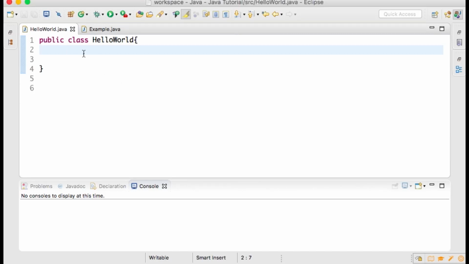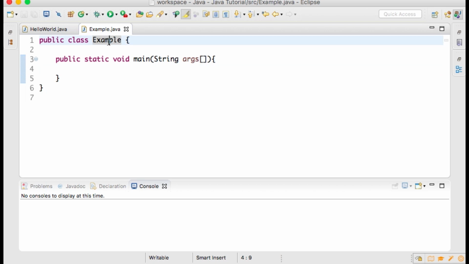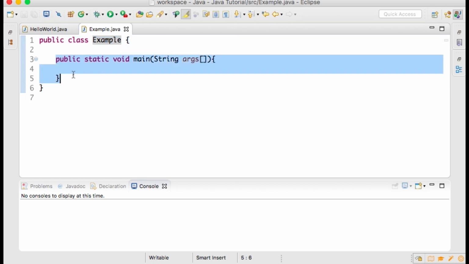Hello everyone! In this Java programming tutorial for beginners, you will learn more about getters and setters, encapsulation, and access modifiers. I will provide a Java code example within Eclipse. For this example, we will have two classes, one called HelloWorld and one called Example. My main method will be called from Example.